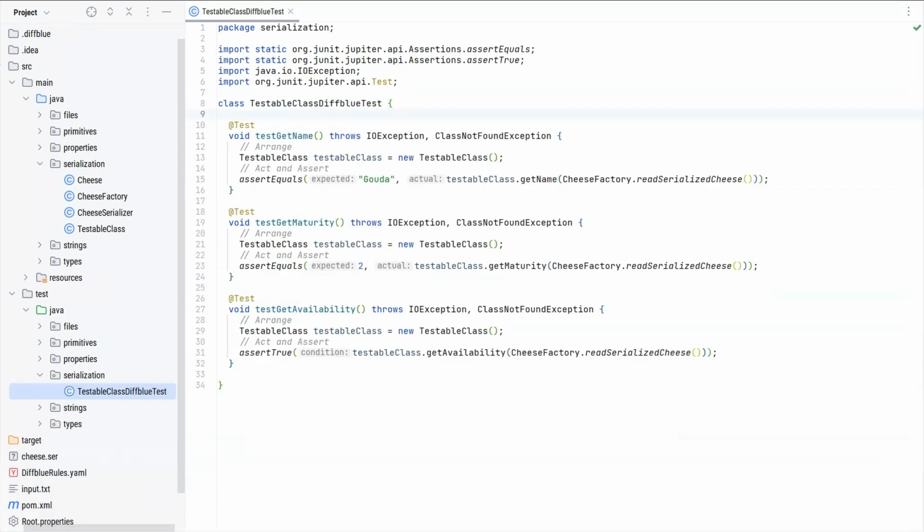The test class contains three assertions and all of them use the factory method. The attributes received are those used in the serialization process.